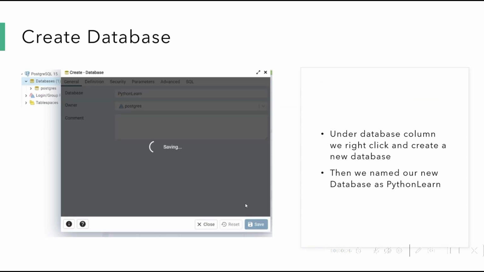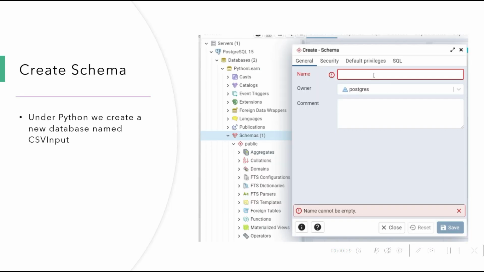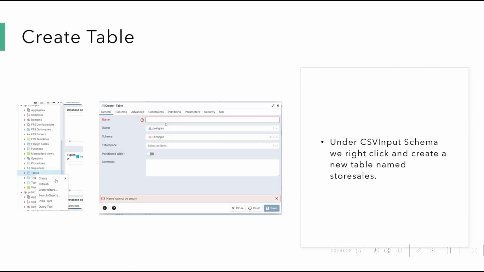Now, let's set up Postgres and load data. First, we need to create a database named Python Learn. Then, we create the schema named CSV Input by right-clicking the database option. After that, we create a table named Store Sales by right-clicking the schema option.